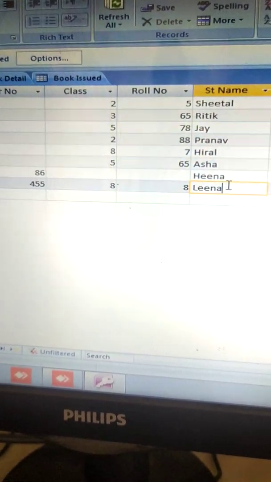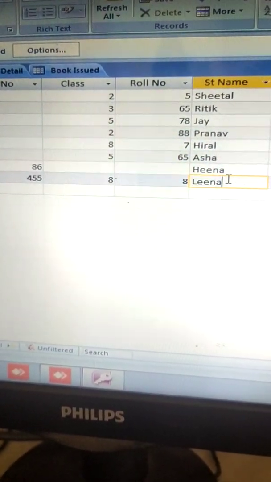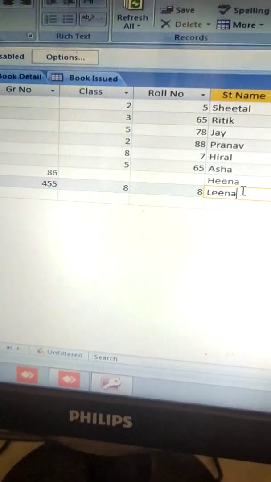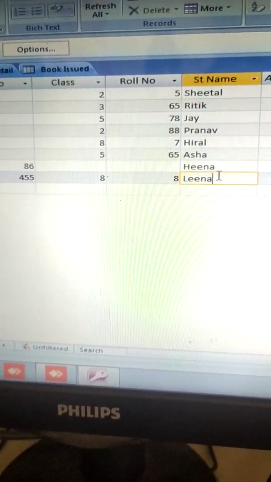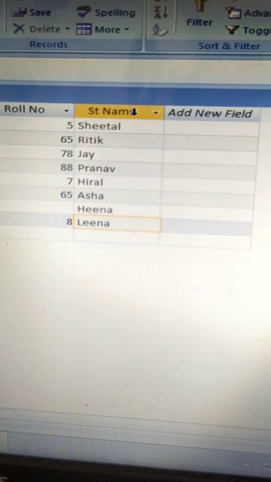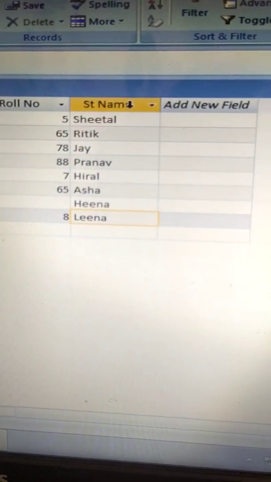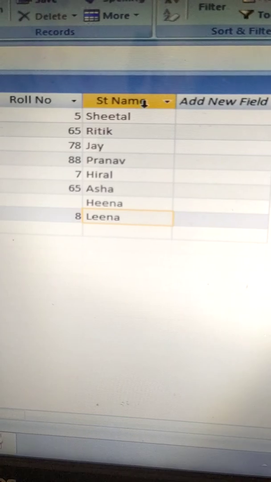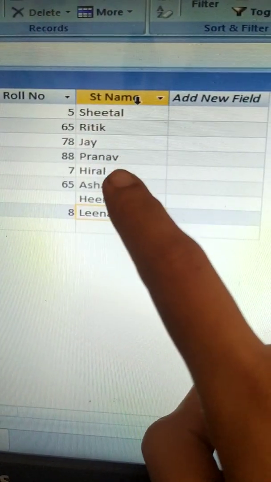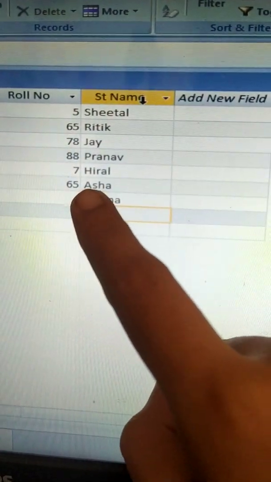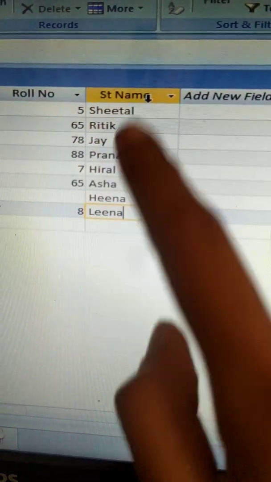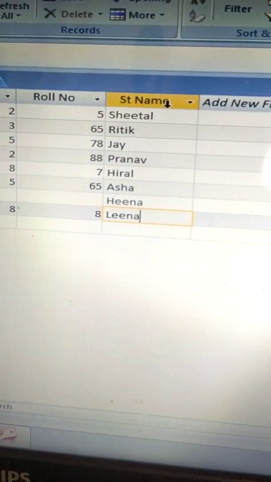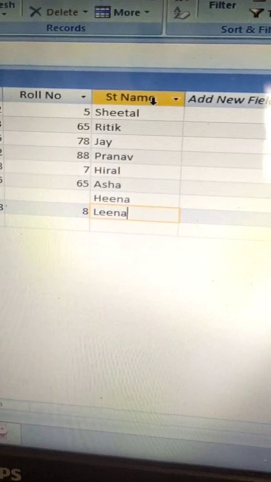The next is how to sort records. Sorting: you can sort in ascending or descending order. Suppose I want to sort the records by student name in ascending order. It is not in ascending order now. Ascending order means the names with letter A, then B, C, D. Likewise, I want to sort this data in ascending order.